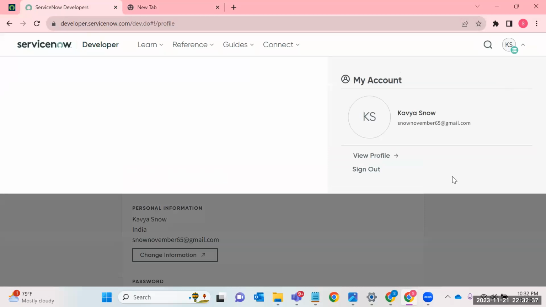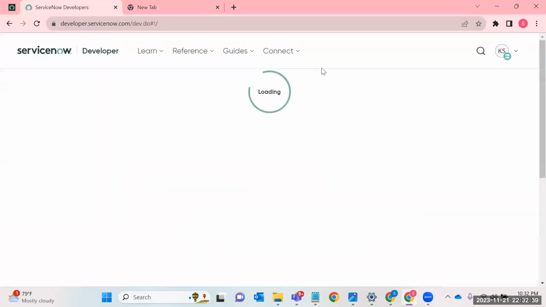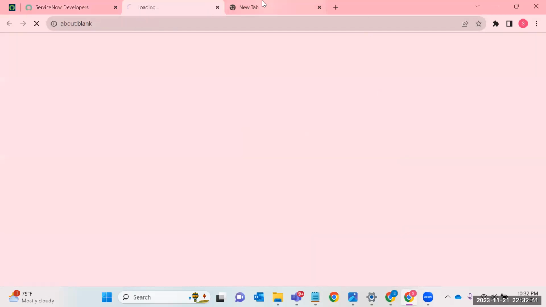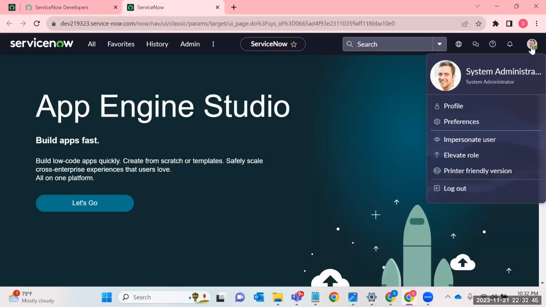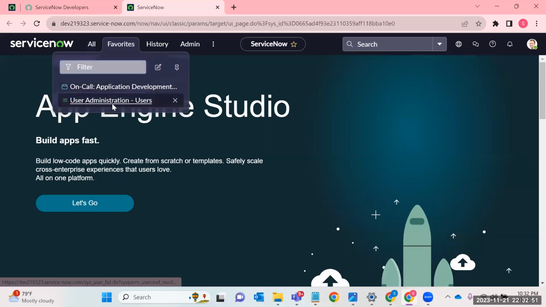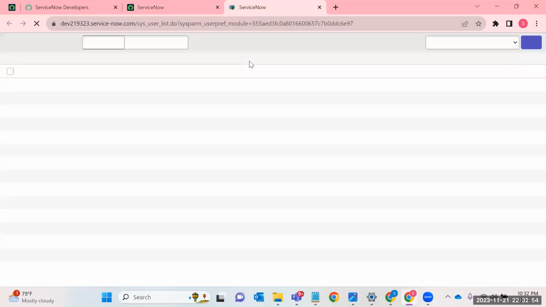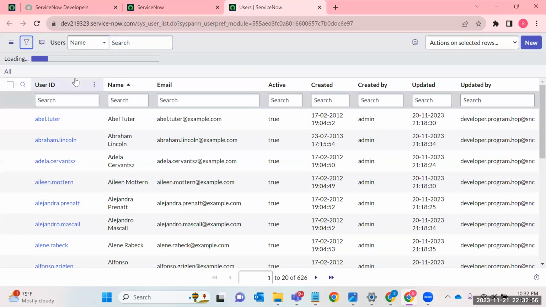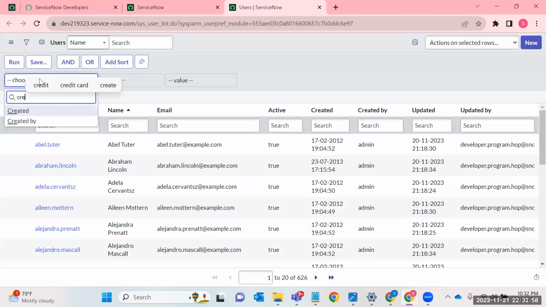Okay, this is mine. So I'll come back here and click on start building. See, I'm back to my instance. I have just logged out from the demo instance. And when I go to user administration, and click on created today, you can see one record.